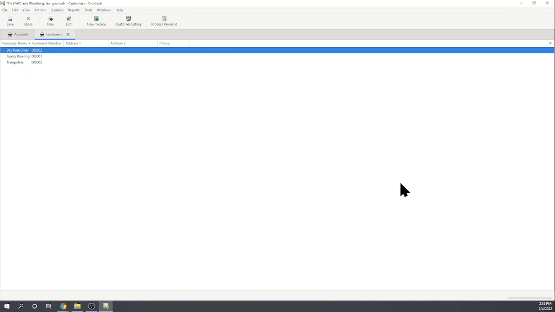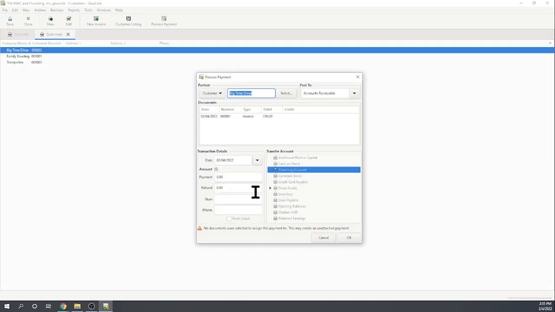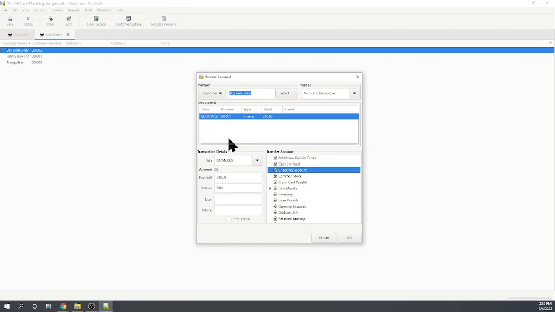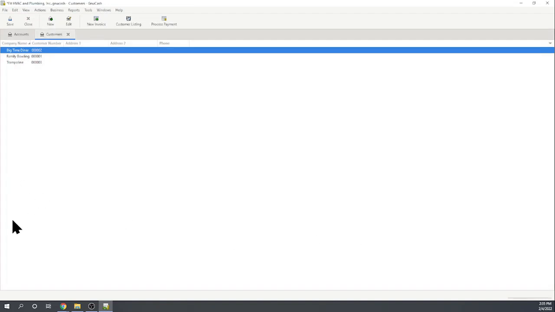Later that day, they come in and pay the rest of it. So again, we just wanted to see if we could do a partial payment. Now let's go ahead and collect the rest of it. So I guess we received $200 before. Now we're going to receive the remaining $230 deposited into our checking account. Okay, there we go.